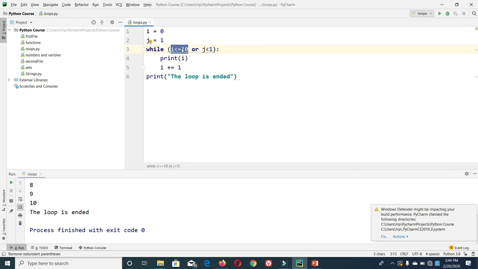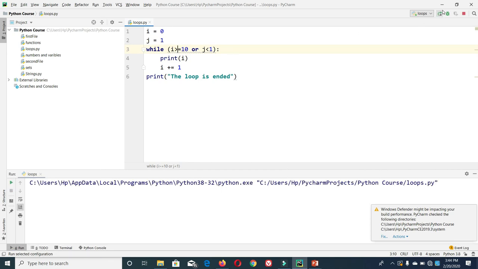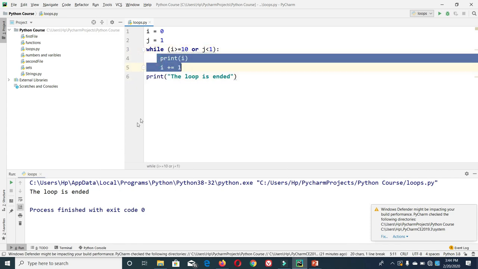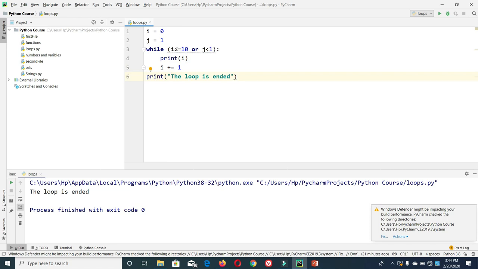Now if I change this to greater than 10, let's see the output. As you can see, it hasn't printed anything, it hasn't run this code because the condition is not satisfied. Here both conditions, j is less than 1 and I is greater than or equal to 10, are not satisfied, so it hasn't run this code, so it runs the other code.